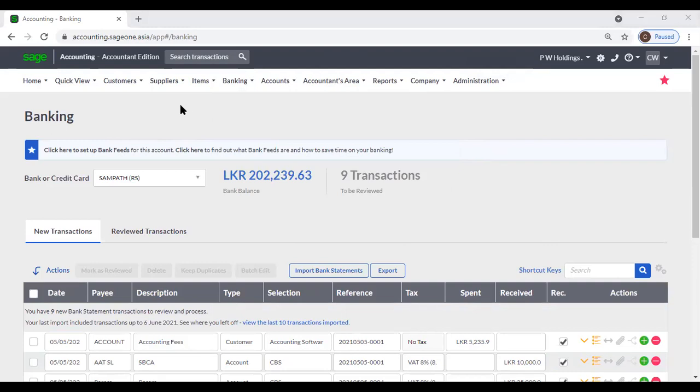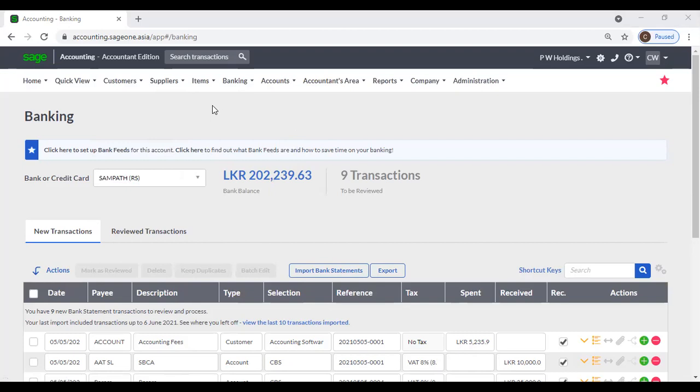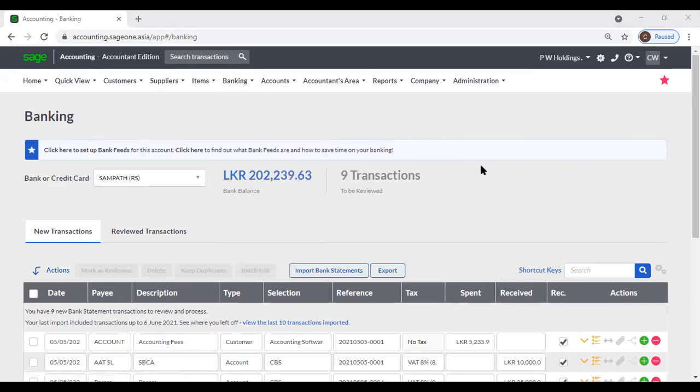Right. Now, when you are receiving money from your customers or you are paying to your suppliers, you can enter those transactions from customers, transactions, customer receipts, or when you are paying to your suppliers, you can enter payments from suppliers, transaction, supplier payments. Now, those transactions also you can enter from banking.